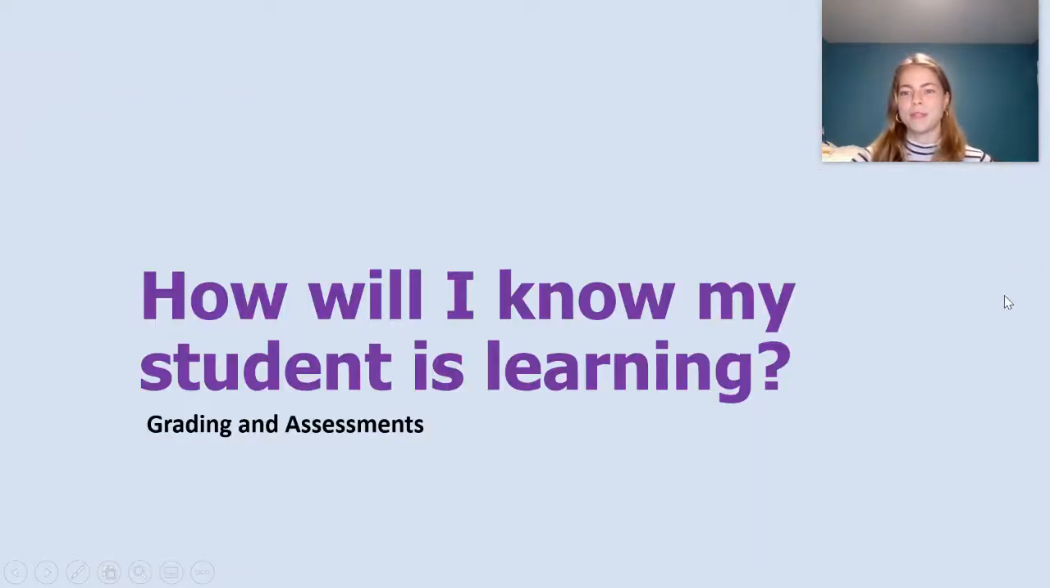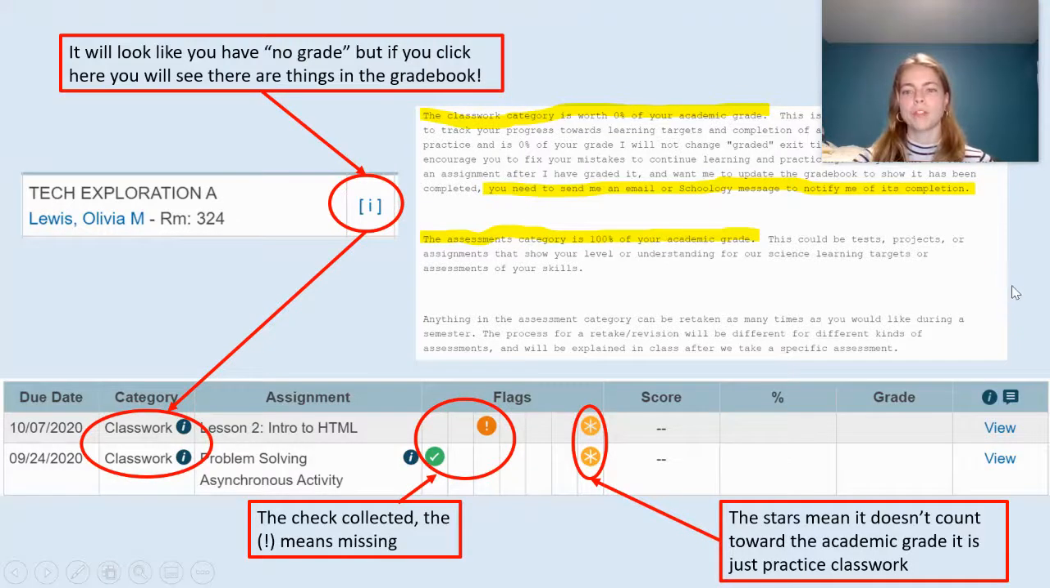Okay, how will you know your student is learning? So I have already been putting assignments into the gradebook, and these have all been classwork assignments. So these are not counted in the academic grade. To see this kind of assignment, you actually have to click into the course, next to the course name right here on the I. And once you click that, you'll see a more detailed screen of the assignments that have been entered.